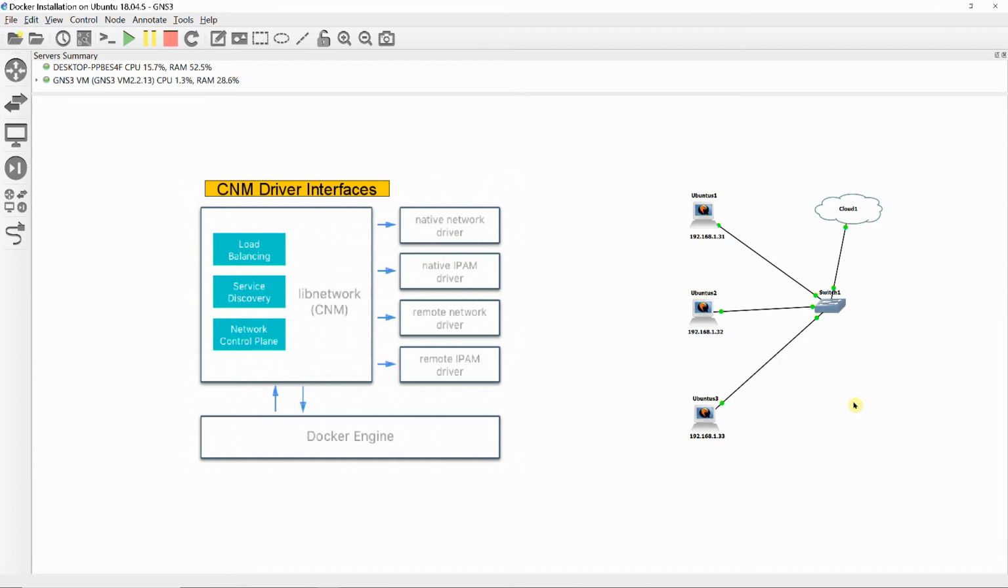There are two types of networking drivers: native and remote network drivers. The native network drivers are a native part of the Docker engine and are provided by Docker. They are host, bridge, overlay, and MACVLAN. Remote network drivers are network drivers created by the community and other vendors.